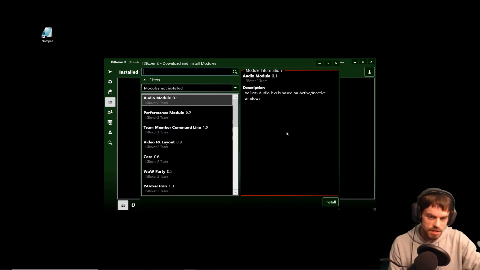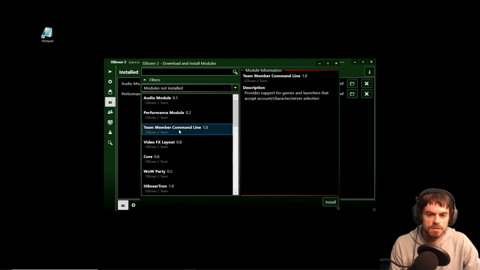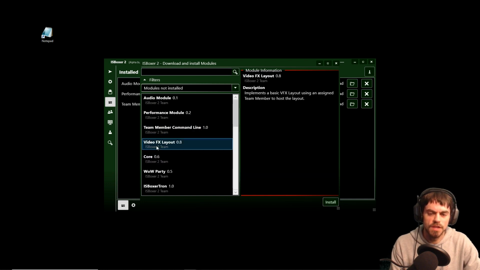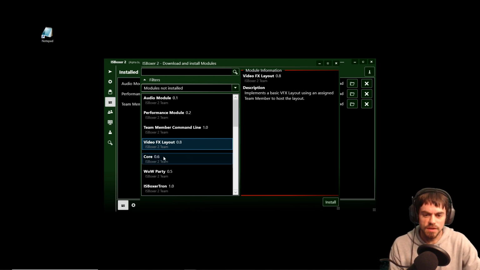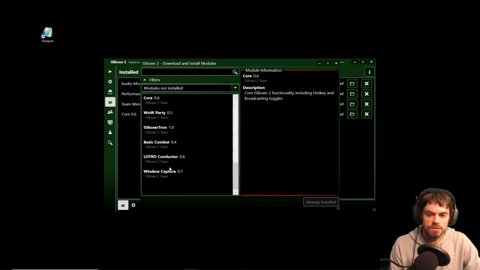And the modules that I used in the video were Audio, Performance, Team Member Command Line. That's the one that sets up the launcher parameter to fill in your account name. I did not use Video FX Layout in this video. You can use Video FX Layout. I've shown how to use it in most of the other videos. Core and LOTRO Conductor.